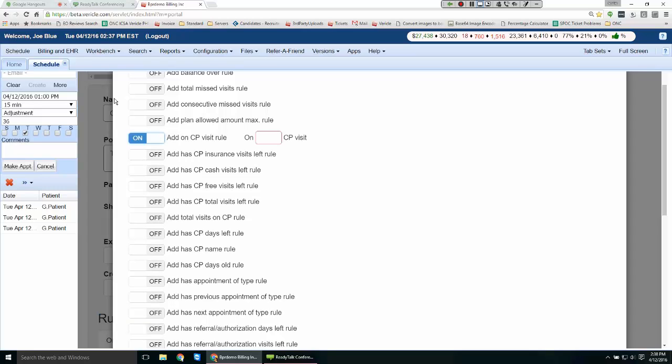And what happens is you say which care plan visit this should pop up for. So let's say in my instance, I wanted that 12th visit to pop up. What happens is the system, when the patient checks in, it looks to see how many have already been used. If 11 have been used, then the patient is checking in for their 12th visit because 11 have already been used. And then today would be the 12th visit, this alert would pop up.